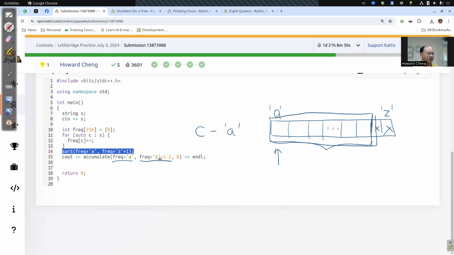Frequency plus Z plus 1 minus 2. This is frequency plus Z minus frequency plus Z plus 1. Minus 2 would be right here. So this would be the end. And this would be exactly the range that I'm looking for. So I'm just making use of STL to easily get me everything except the last 2.